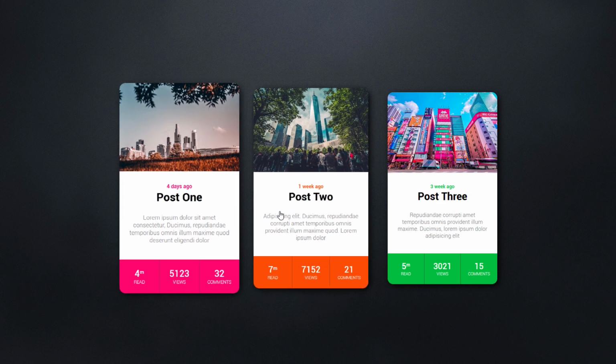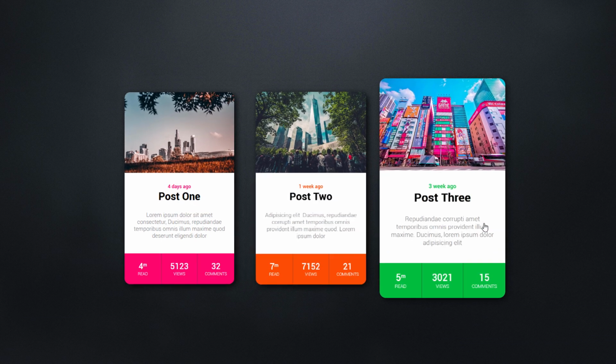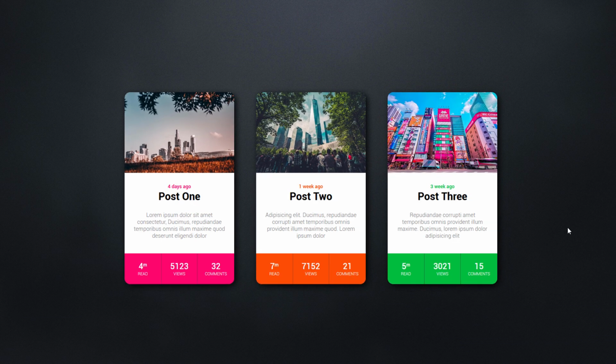In this tutorial, I'm going to show you how to create a card design to show each post statistic for your website in just a few minutes with CSS. Ready? Let's check it out.